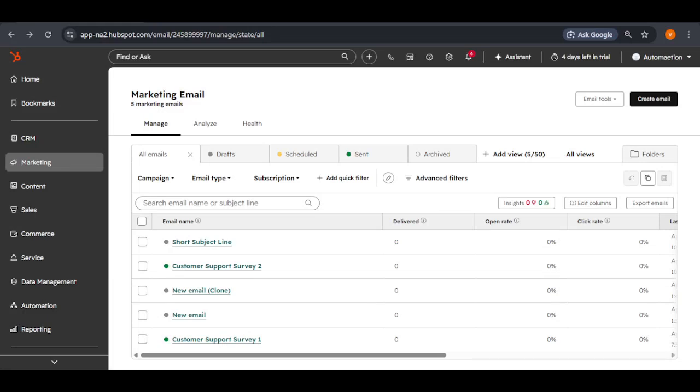This quick tutorial will show you exactly how to manage experiments in HubSpot. If you're looking to optimize your marketing strategies and make data-driven decisions, understanding how to manage experiments efficiently is crucial. Experiments allow you to test different versions of your content to determine what works best for your audience. So let's dive right in and explore how you can manage these experiments seamlessly within HubSpot.